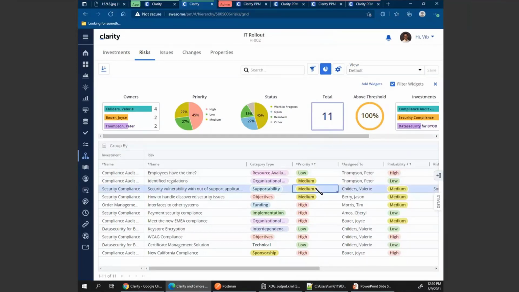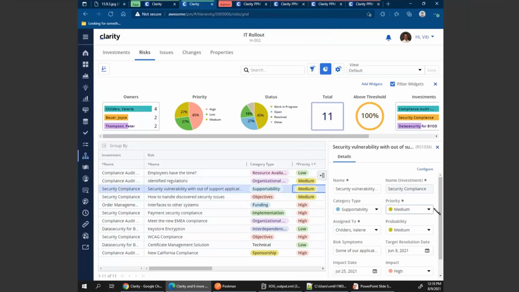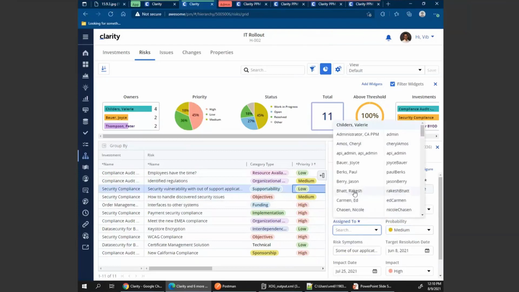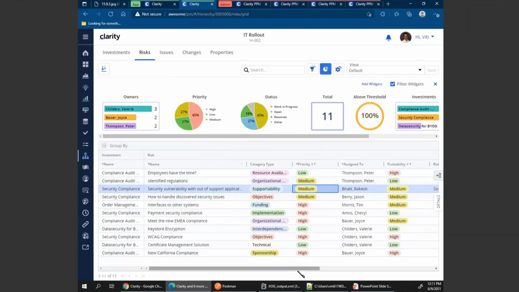I cannot edit it in the grid, but if I select a specific risk and open it in the flyout, here I can modify my risk. And as I'm doing so, you would notice that the widgets are also automatically getting reflected. So let's change another priority to medium. You would see that the priority now updated. All the changes that I'm making in here are being reflected in the investment.